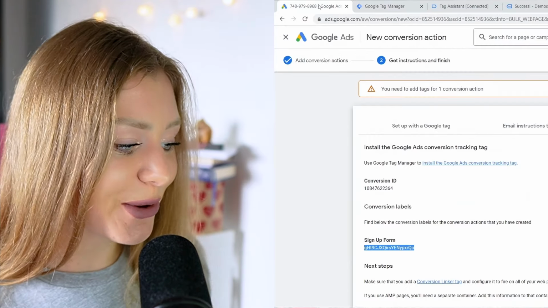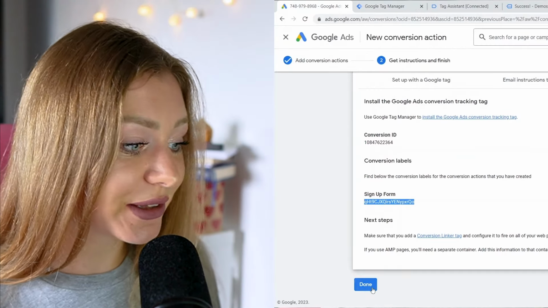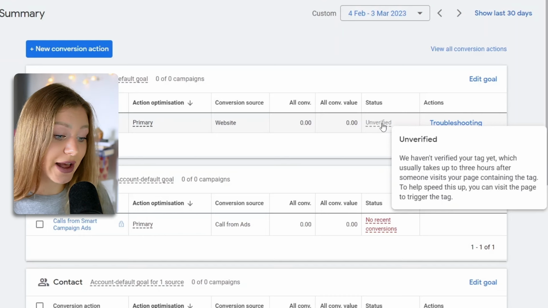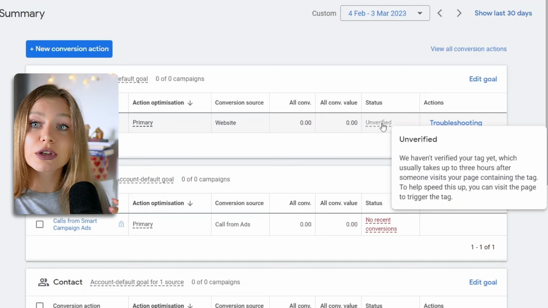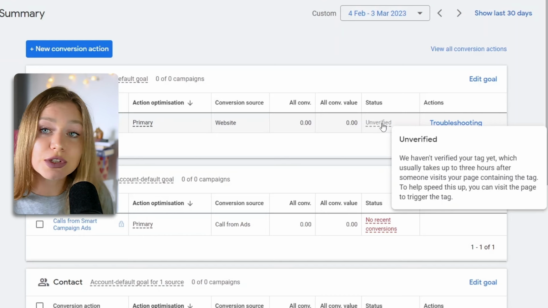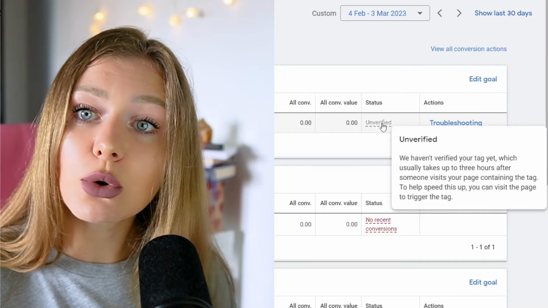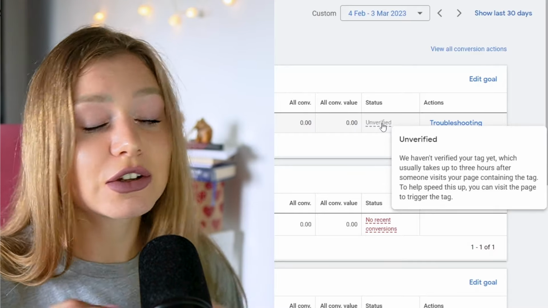Well done. If we go back to Google Ads, you can simply click done and you should see your conversion here. For now, the status is unverified because you have to fire your tag. In order to start counting conversions, a user must click on your ad and then submit this form. So this is how it works. But later, unverified should change to no recent conversions. This would mean that it is working technically, but no one has clicked your ad and converted.